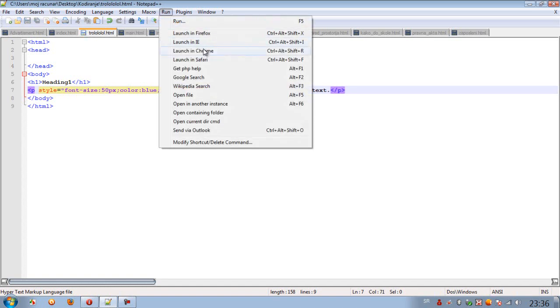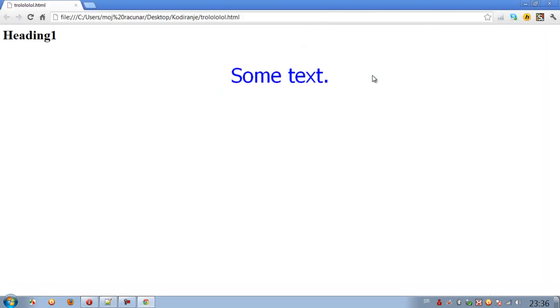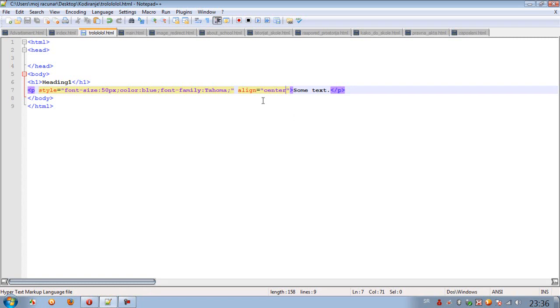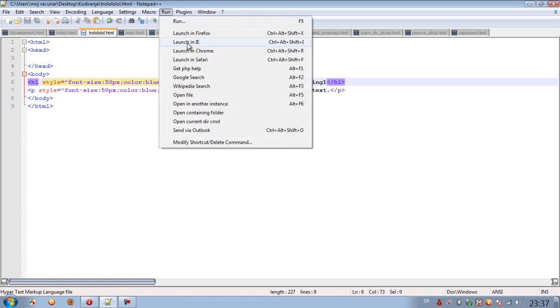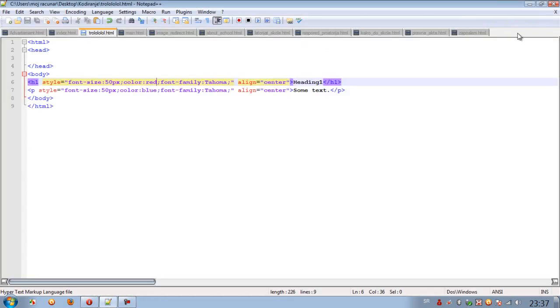Save it, and let's run this. You can see how the paragraph is now in the center, as it should be, because I said it should be. We can do the same thing to the heading, of course. Just copy, save, run. Let's just change the color to red to see the difference. And yes, there it is. In the center, it's red, it's 50 pixels, the font size, it's the Tahoma font family. It's everything as I want it to be.